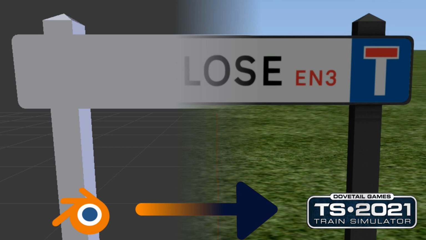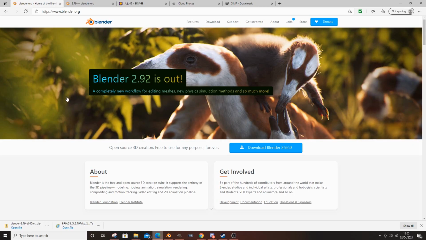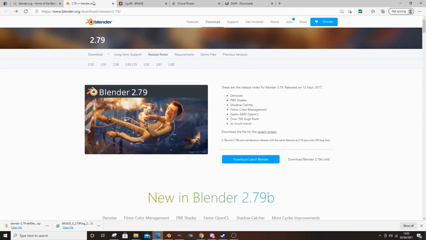Now, if I go to Blender's website, you'll see that it says Blender 2.92 is out. I don't use Blender 2.92. I use 2.79. Now, this is the version that I downloaded when I started, so this was the current version. I will be using 2.79 in order to show you how to create your own assets.